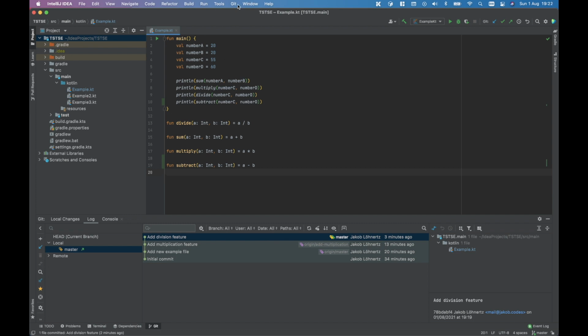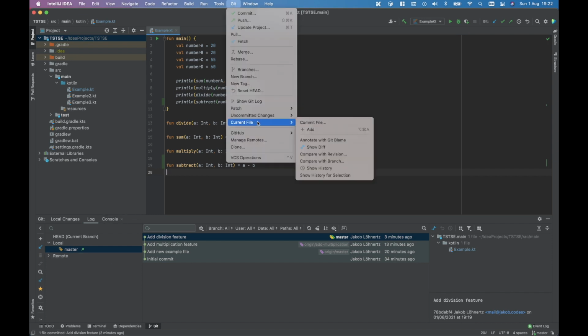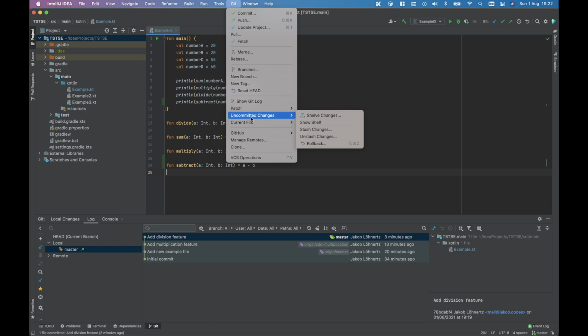How you would do this, well, there are many ways to do it, but you can go to Git and go to uncommitted changes, which is what this ultimately is. And then it has this option, stash and unstash. What you would do then here is save it and later take it back.